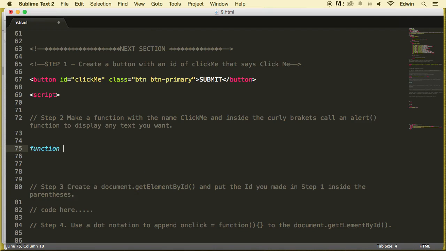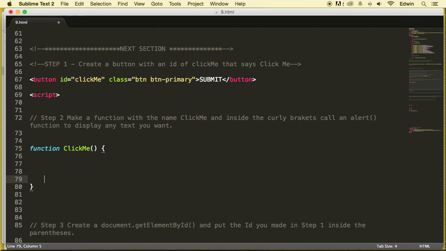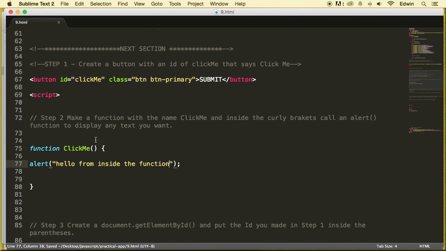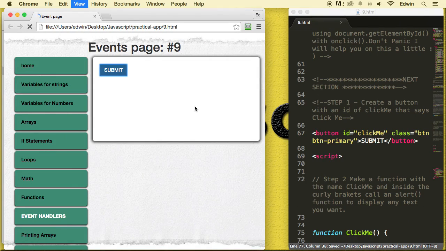Function with the name clickMe, and I'm gonna copy, because I'm a good student, what my instructor put there. Let's put the curly brackets in here, and inside here we create an alert function with a string, and we're gonna say "hello from inside the function." I'm gonna write whatever I want, right? That's not gonna do anything. We refresh. We got a button there, but it's not gonna do anything.